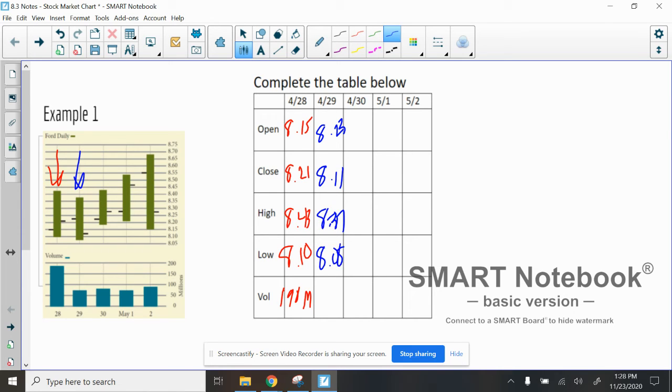Okay. So far, so good. And then we're going to look at the volume for the 29th. It looks like it's pretty much between 50 and 100 million, so I'm going to go with 75 million on that one. Let's see. If I've got time, I'll do the third one.